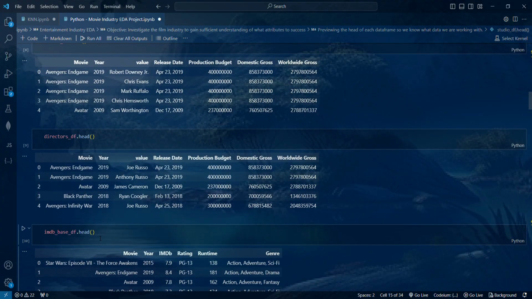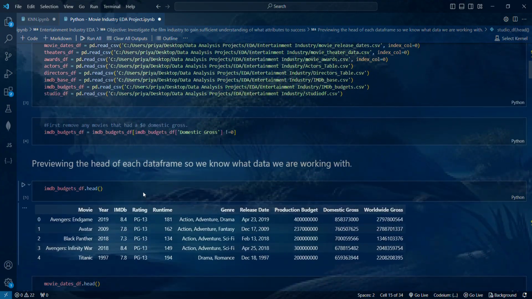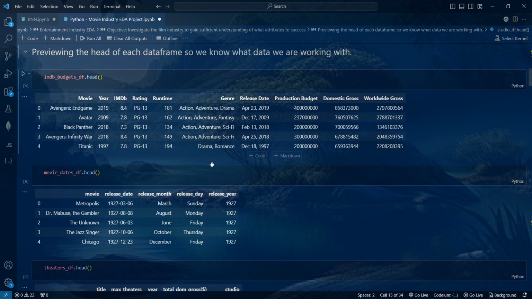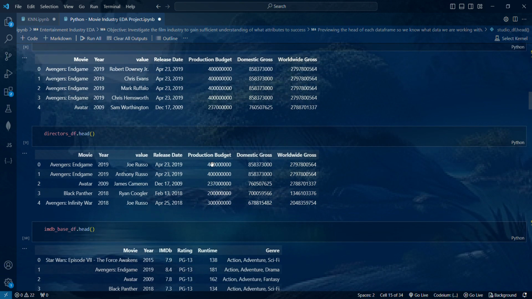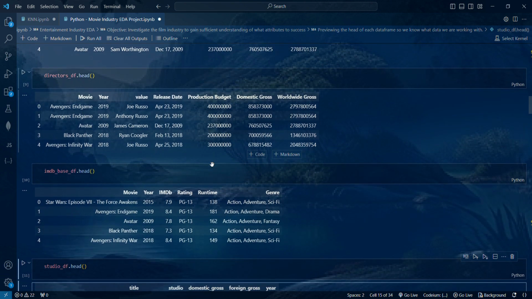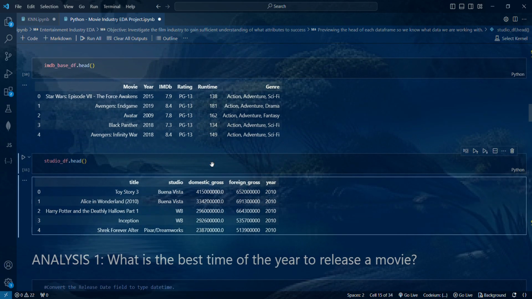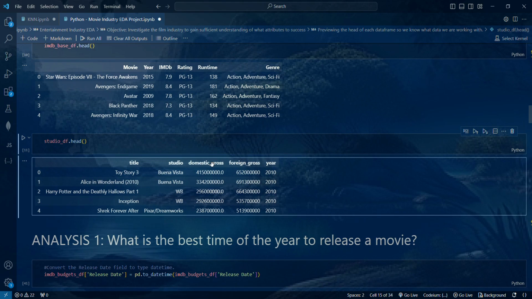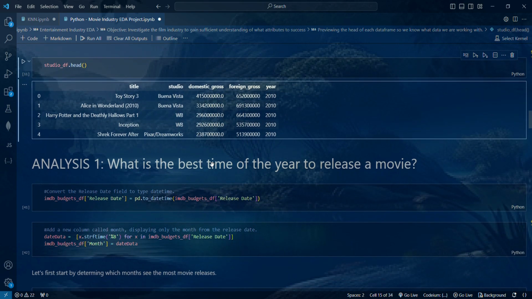And to ensure that the analysis is accurate, I removed movies that have a domestic gross of 0. These records would not contribute meaningful insights into profitability, so I decided to remove them from the dataset. So, next, to understand which times of the year are best for releasing movies, I focused on the release dates and extracted the month from each movie's release date. I grouped the data by month to see which months have the highest number of movie releases.